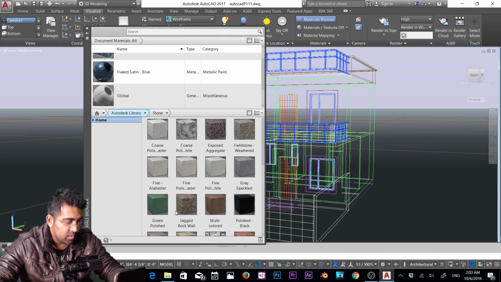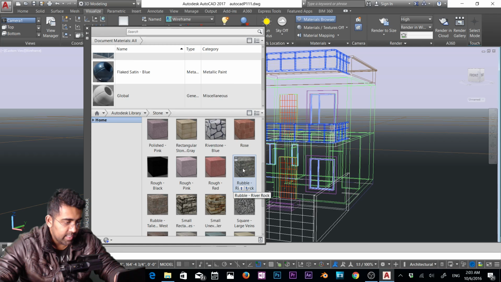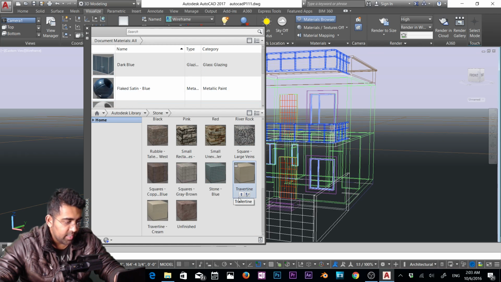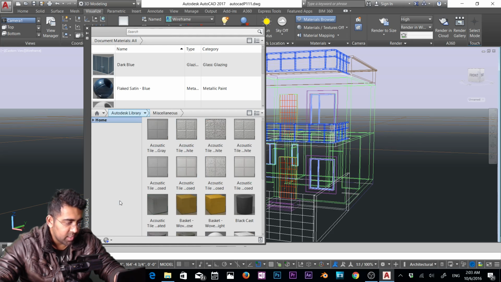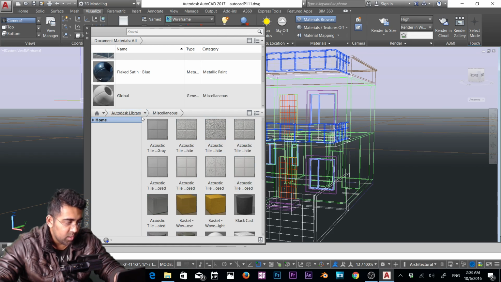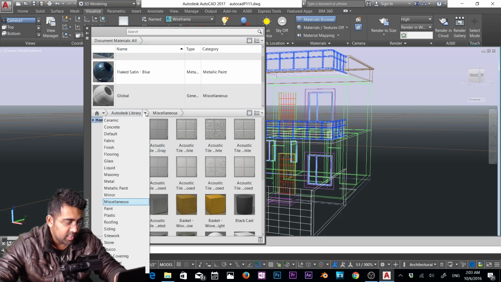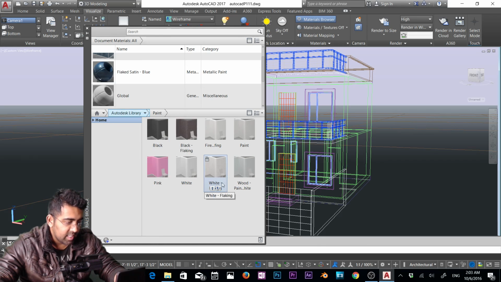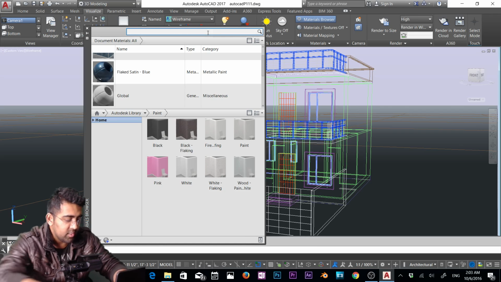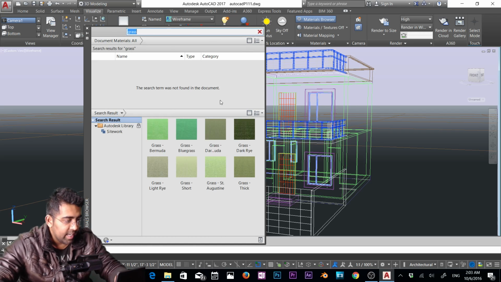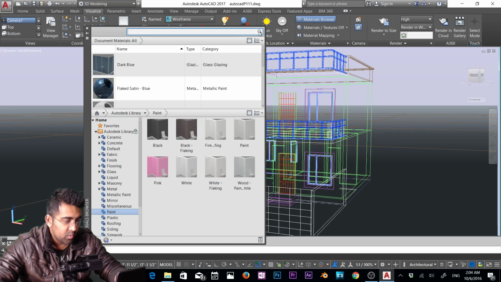Let's select some stone, and for that I will select this stone. All right, and then we need some tiles for our roof. So for that we can select, maybe let's go to the miscellaneous option here. We got a few tiles here, but they won't look better. So we can basically select a paint again. Let's select the white paint. Now we got that, and we need a grass material. So let's search for that. So grass, and then we will select this, drop it there. So we got the grass material.